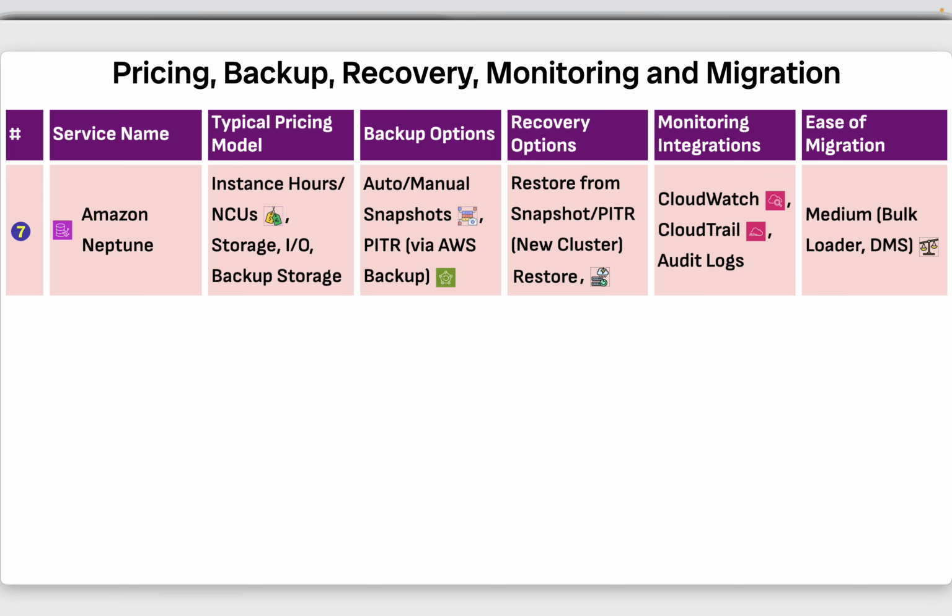Then comes Amazon Neptune, and this is charged based on instance hours, Neptune compute units, storage, IO, and backup. Backup options, again, are automatic and manual snapshots and point-in-time recovery via the AWS Backup service. Then recovery options: restore from snapshots, point-in-time recovery to a new cluster or direct restore. Monitoring integrations, you have the same, but additionally you have audit logs. Ease of migration is medium. You can use the bulk loader or Database Migration Service.